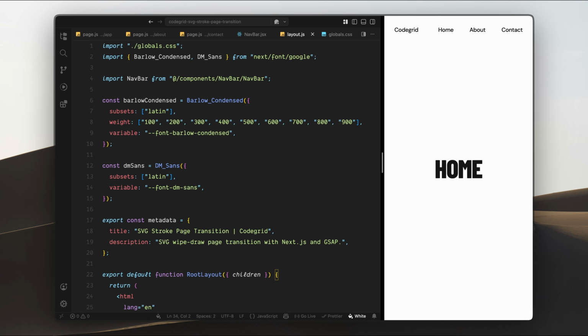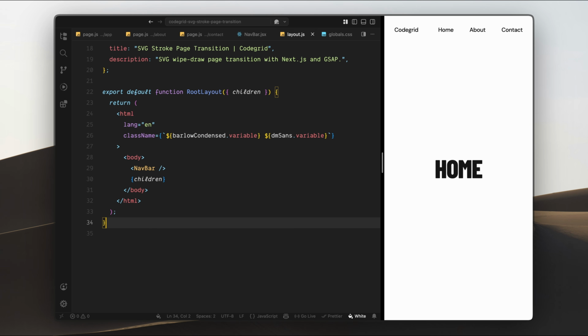Now in the root layout, the navbar is rendered right before children. Since the layout component wraps every route in the app, this means the navbar stays mounted across page changes and does not unmount and remount every time I navigate.